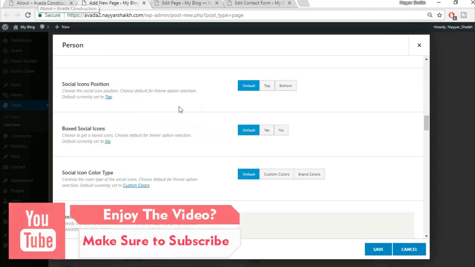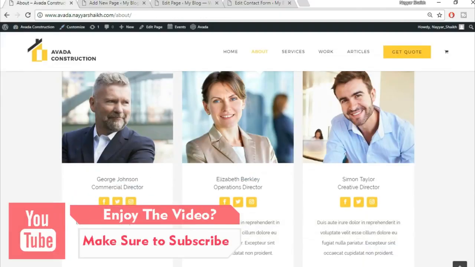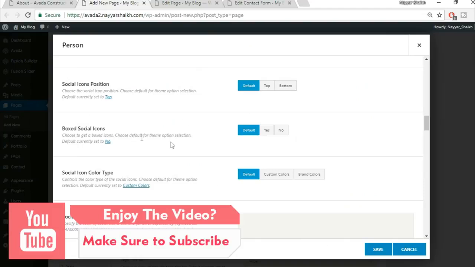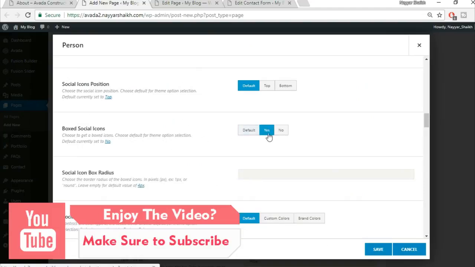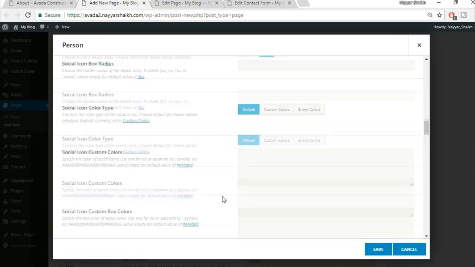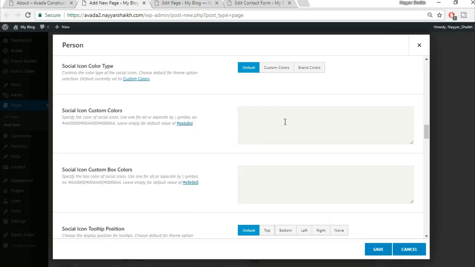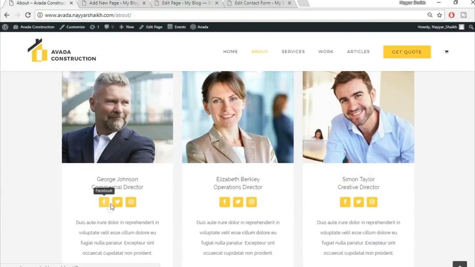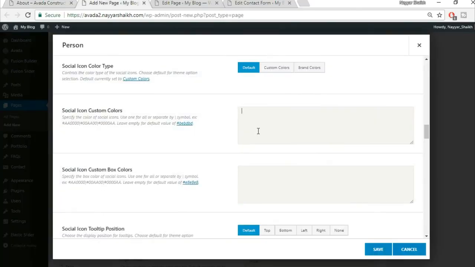Social icon position, it is set to top. Okay, it is top. Fine, that is fine. Box social icons, select yes. Okay, social icon radius, you can select any radius you want. Fine. Then we have social icon custom colors and social icon box colors. For example, over here, if you see, social icon color is white. Okay, so what you can do is just type in white.